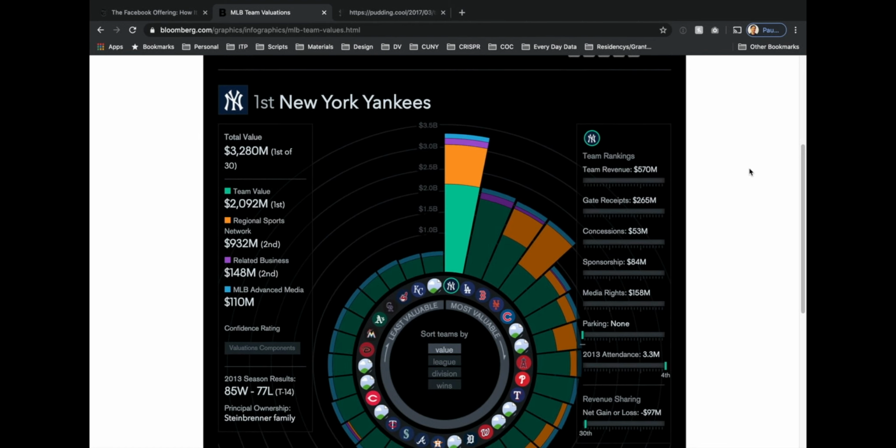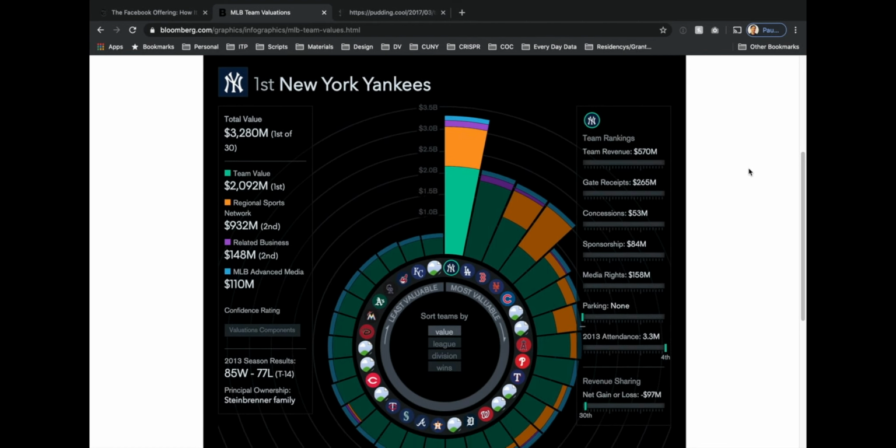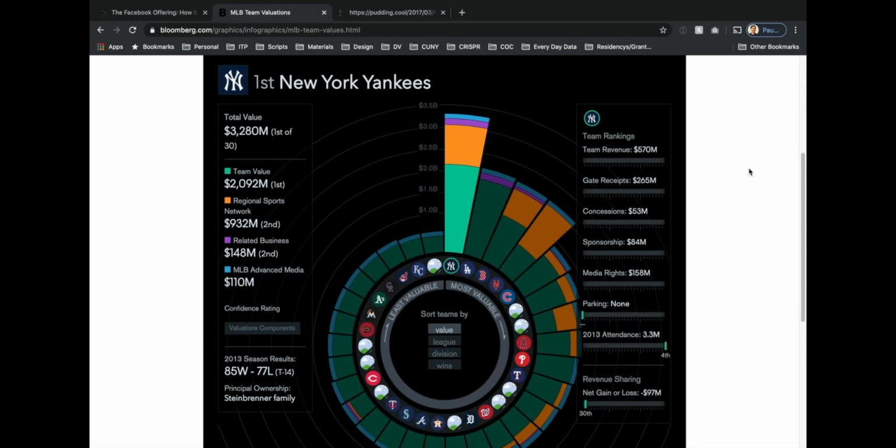This is looking at the Major League Baseball statistics for the total valuation of each team. So it's broken into the team value, the regional sports network that they might be associated to, related businesses, probably like merchandising, MLB Advanced Media, which is probably royalties or something that MLB has to pay. You could hover over each one, and as you hover over it, you can see on the right, the sliders are animating to the specific position for that specific team.